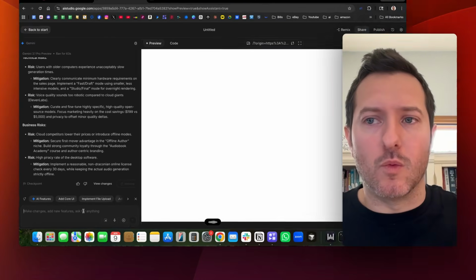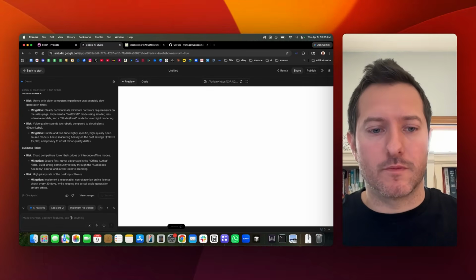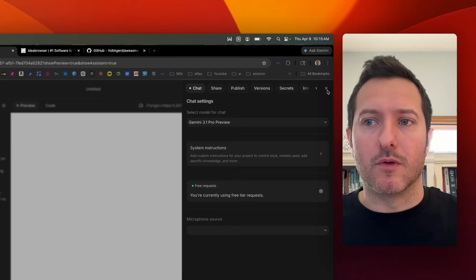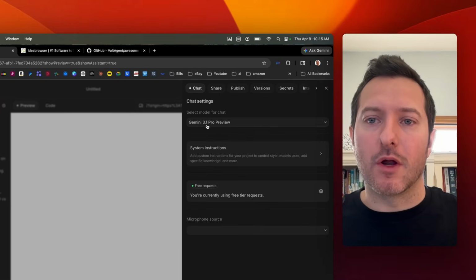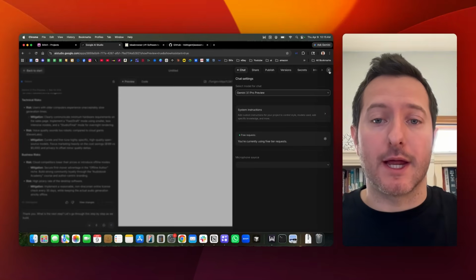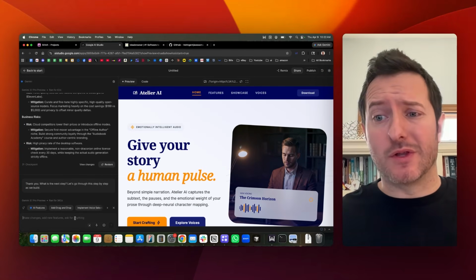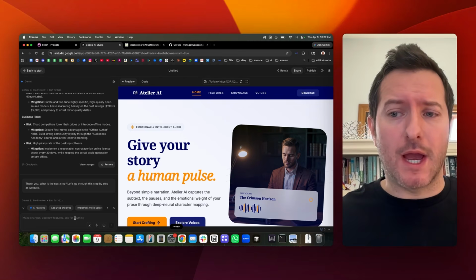Okay, cool. Awesome. Thank you. What is the next step? Let's go through this step by step as we build. It's very important too to click this little toggle gear icon to check that you're on Gemini 3.1 Pro. Very important. Why? Because you want their strongest LLM possible to build this out. Okay, it finished. And I want to change the name. I just don't like it. Can we change the name to Echo Sync?